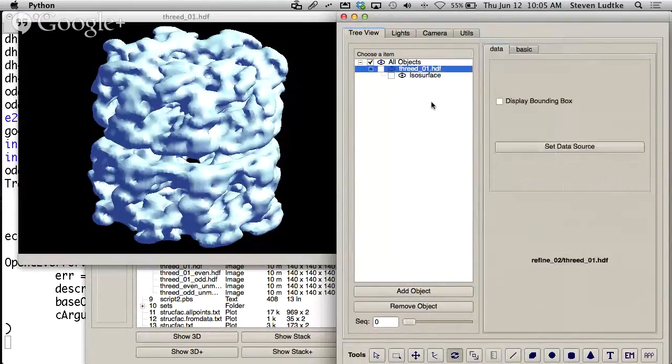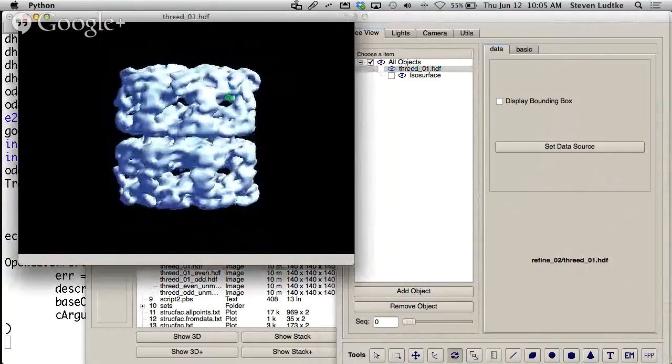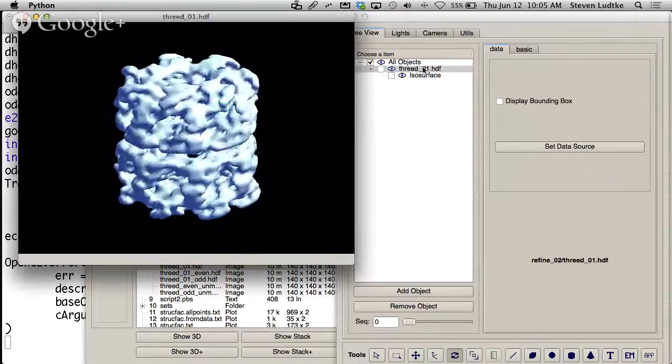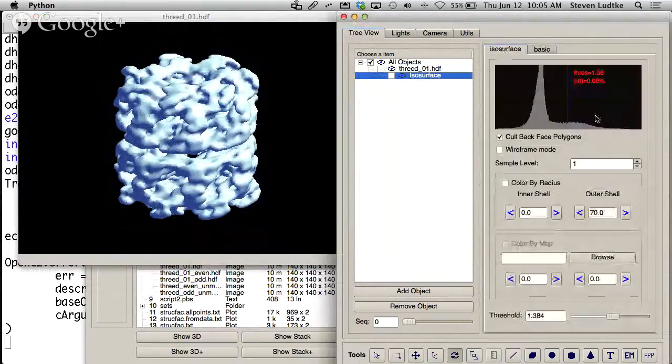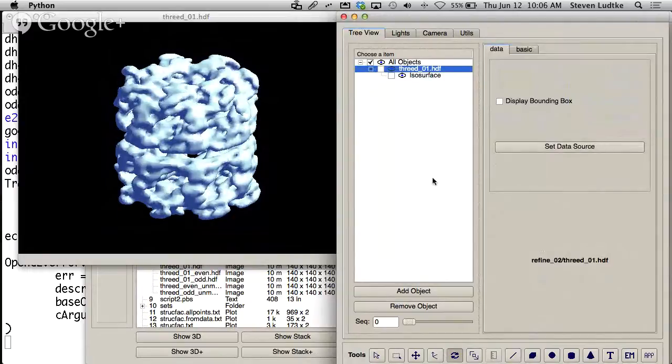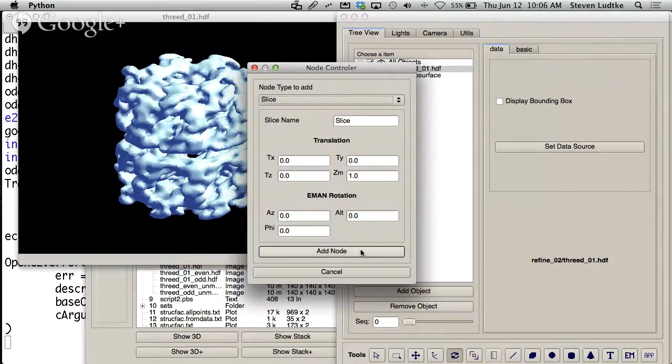Let's say I want to display a slice through my structure, or I want to do volume rendering. Those options also exist here. What I need to do is select the data set, not the isosurface. The isosurface is where I would change the isosurface threshold and stuff. But I select the actual data set, which the isosurface is a member of, and then hit this Add Object button. And look here, and you'll see there's Slice, Isosurface, and Volume. So let me add a slice, and I'll just say Add Node.